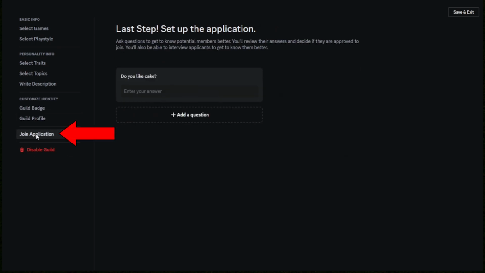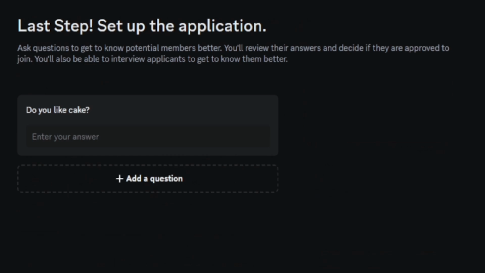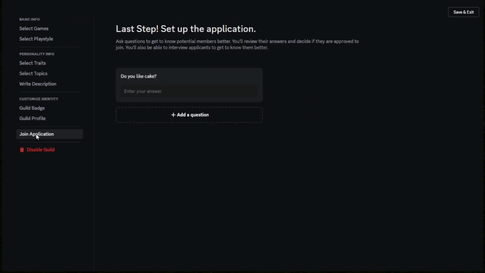and you can actually add as many questions as you want. For example, I've done do you like cake, and maybe they have to say yes to this question, or it can just be a completely open-ended question that they have to answer to actually join this server. And you can do as many questions as you want, but it's basically just a general guideline for when it comes to people joining the server.